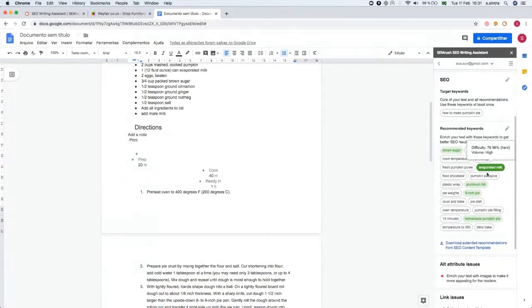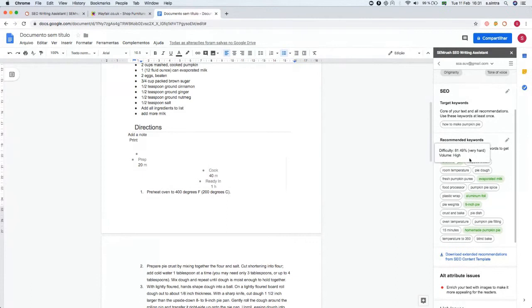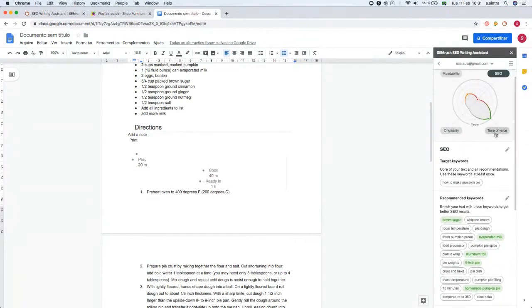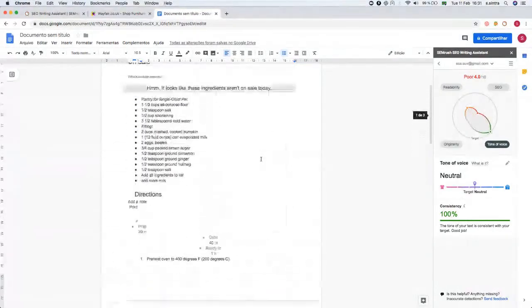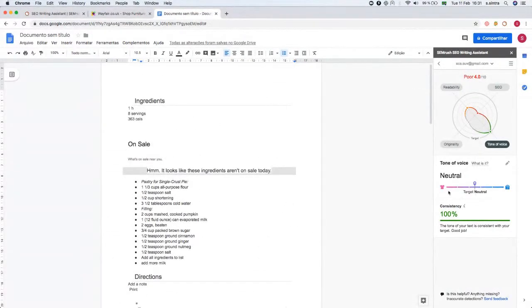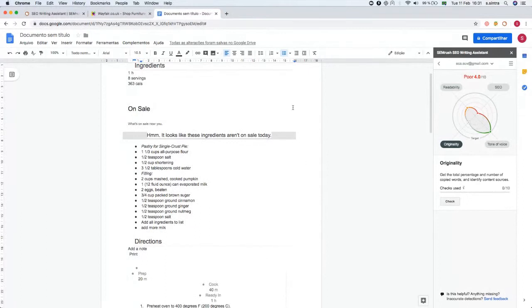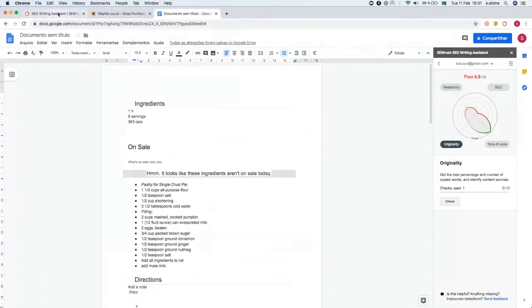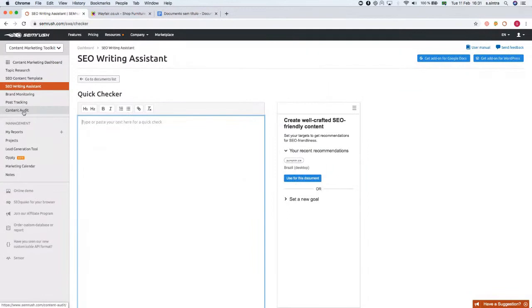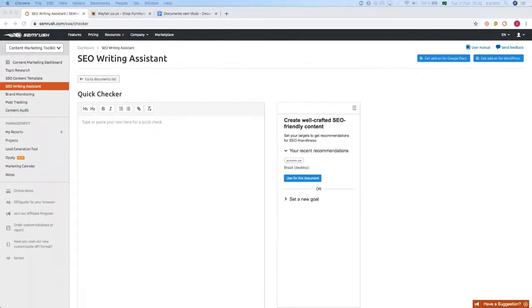So if I put in all the keywords that are recommended for me to use, or for example, I can see the tone of voice of my text. So it's neutral. It's not too formal, it's not too casual. It's good. And last, I can also run an originality check and see if I copied this text from somewhere or not. So once it's finished, I can just publish it, and then I can use content audit to track this content and see how it's doing, if I need to make some updates or anything.